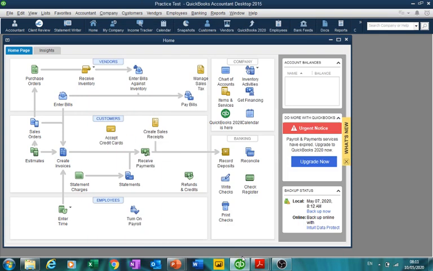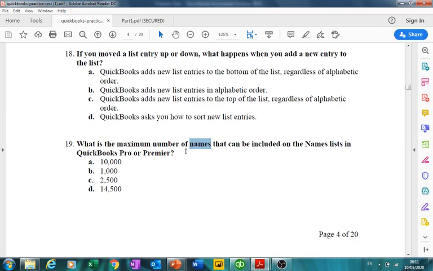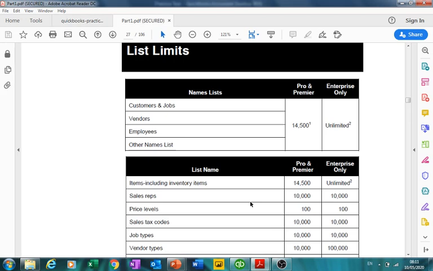He asks us what the maximum number of names can be included in the QuickBooks Pro or Premier Edition. We have Premier Edition here. If we go to the QuickBooks manual, in the part 1 manual, on page 27, you can see the list limits. You can see that Pro or Premier have a 14,500 maximum name list. Enterprise has unlimited.